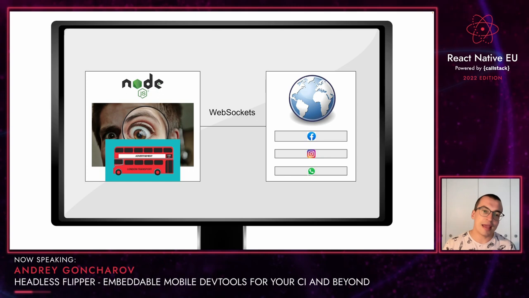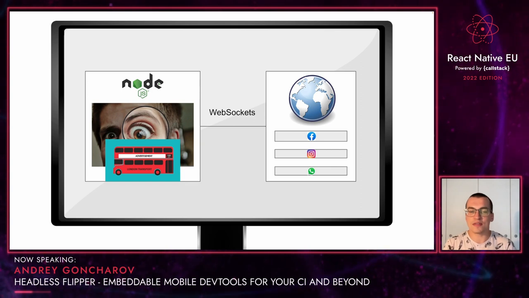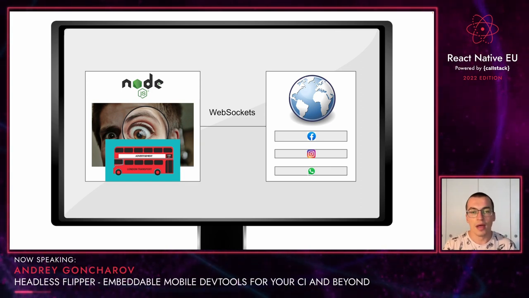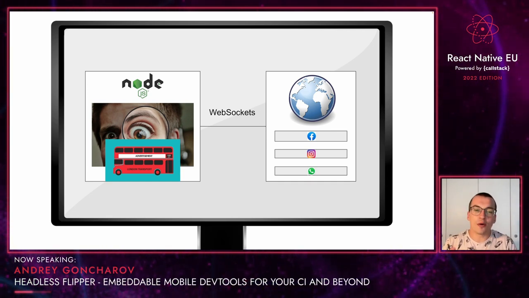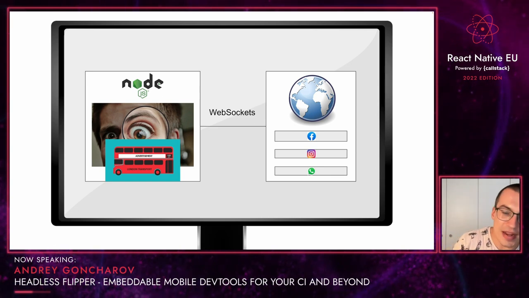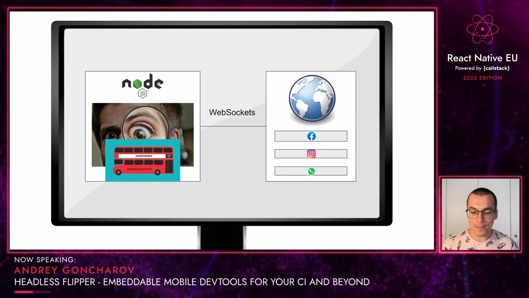So the current setup looks like this. We have a dedicated Node.js server, which does the device discovery, that does this message bus business. And we have Flipper UI, which is now a standalone React application, which runs in our browsers, and they can talk via WebSockets.